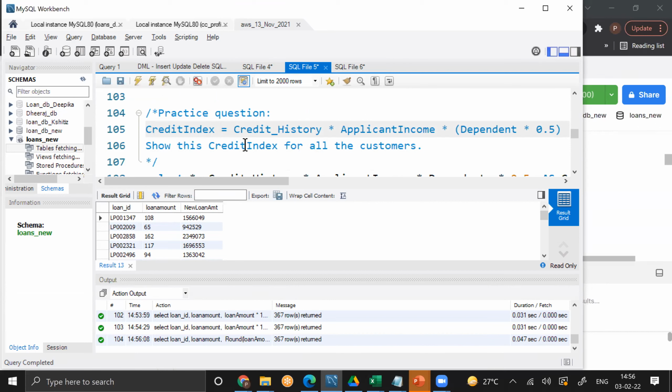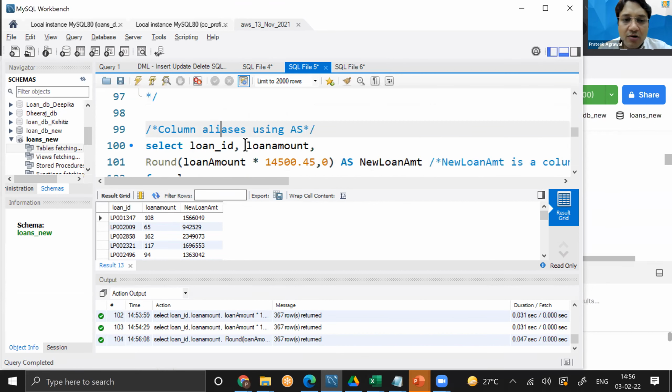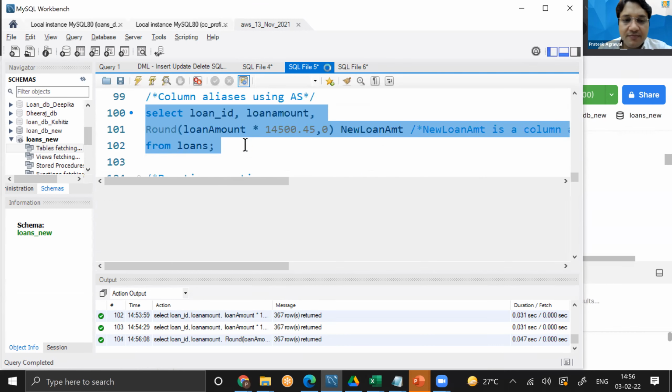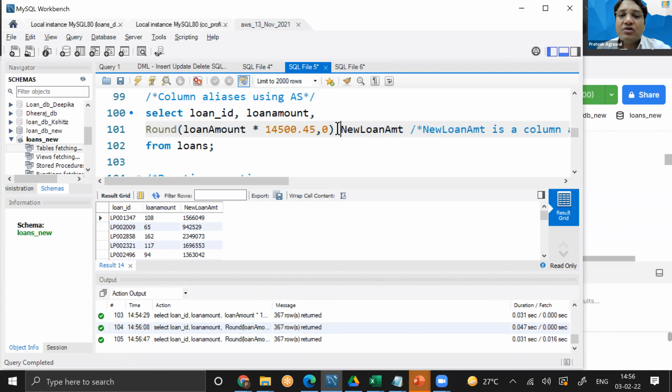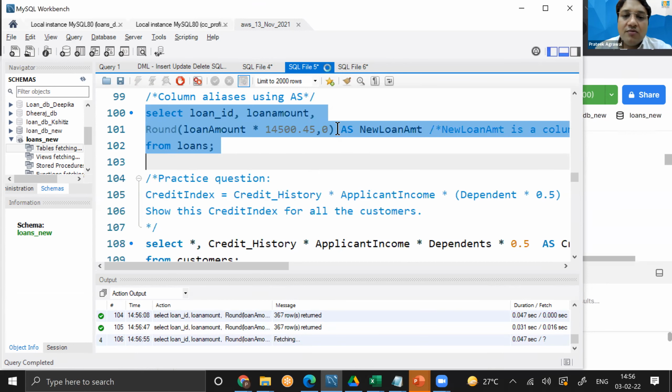By the way, one more important thing about AS here: even if you don't write AS and just give a space, then also it is fine. But I would suggest writing AS because not all databases are so versatile in nature.